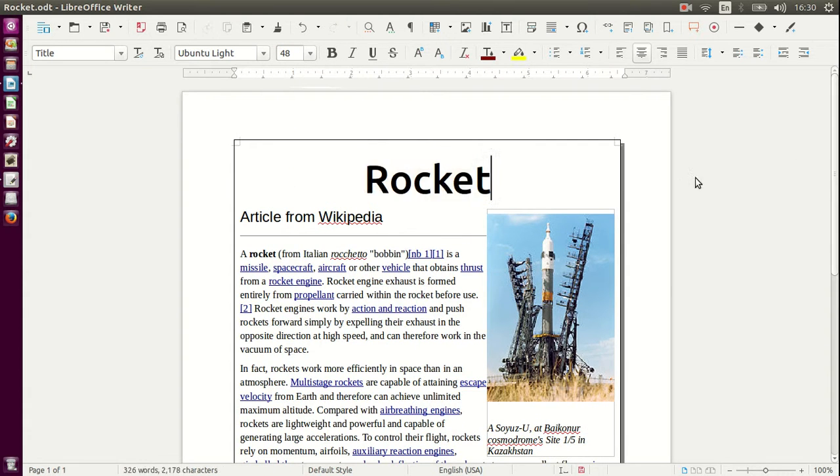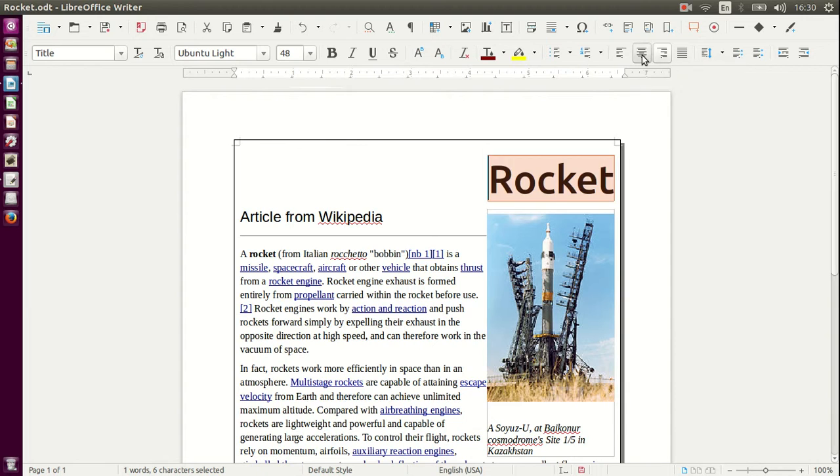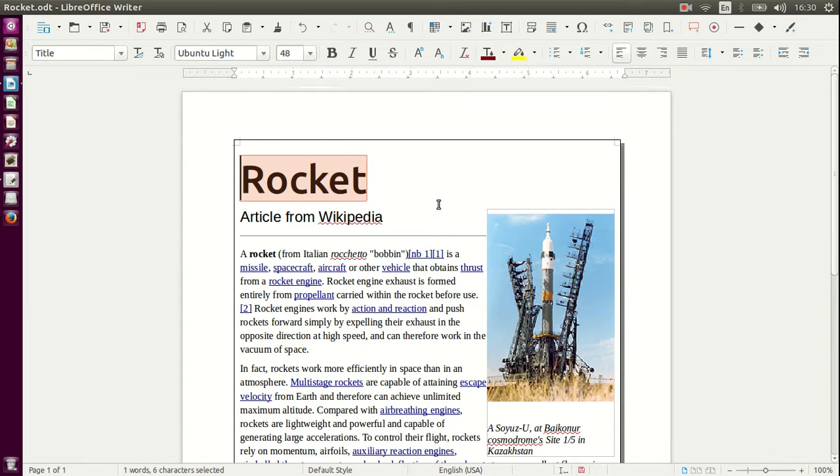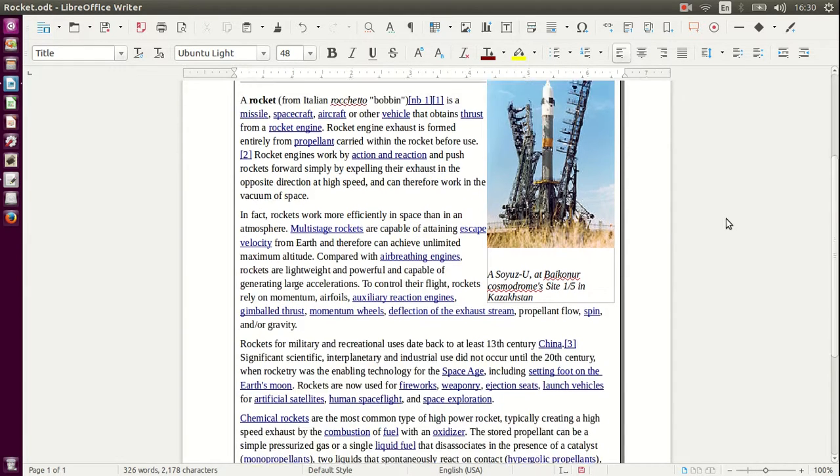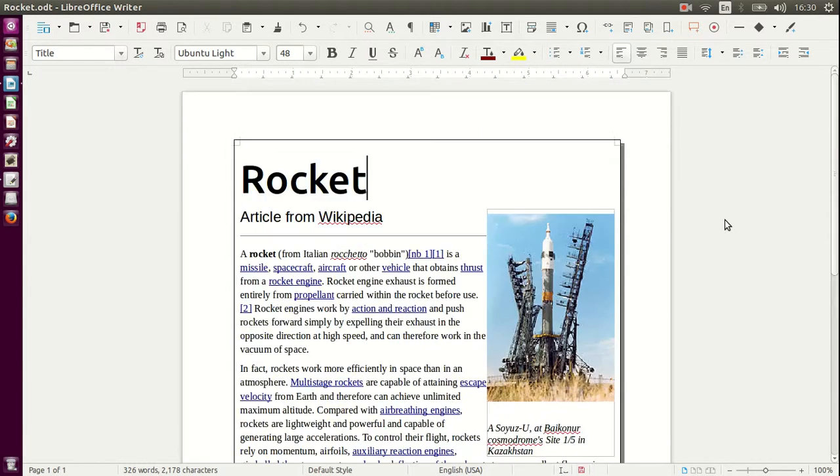There are so many other features I can do. For example, I can make this right align or center align or left align. In fact, left align suits this document a little better than the center align that it was. So all of this and a lot more is possible using rich text editors like LibreOffice Writer.